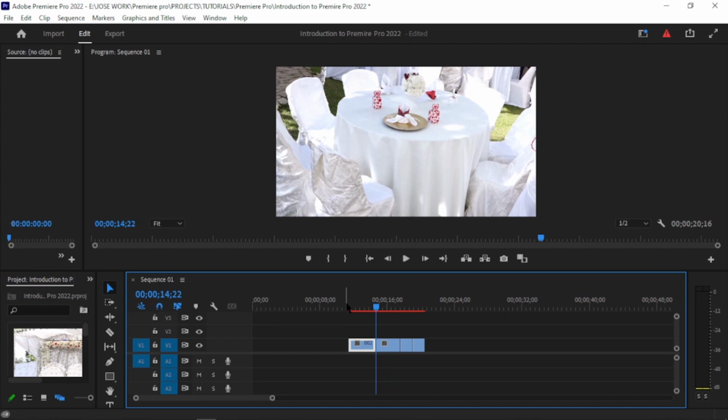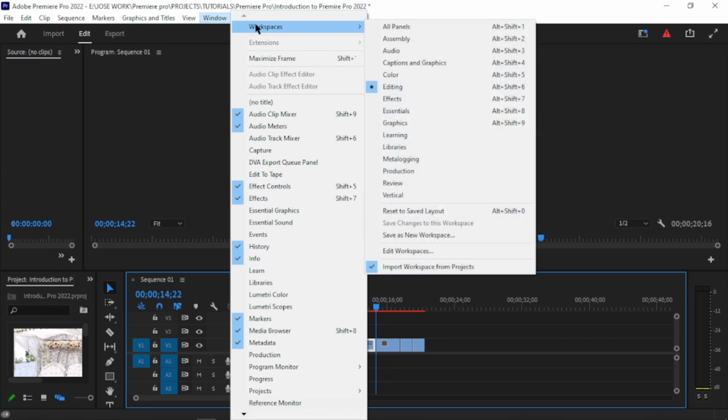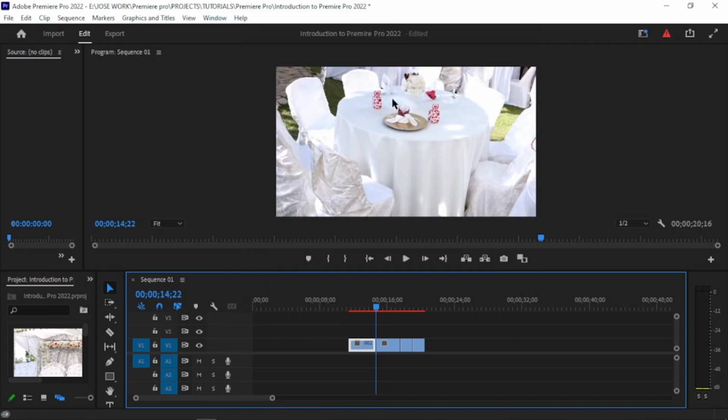Okay, we're going to add some effect in this. For example, the fade in. Now we were previously in the different workspace, that is the editing workspace. Now I'm going to load the effects workspace.